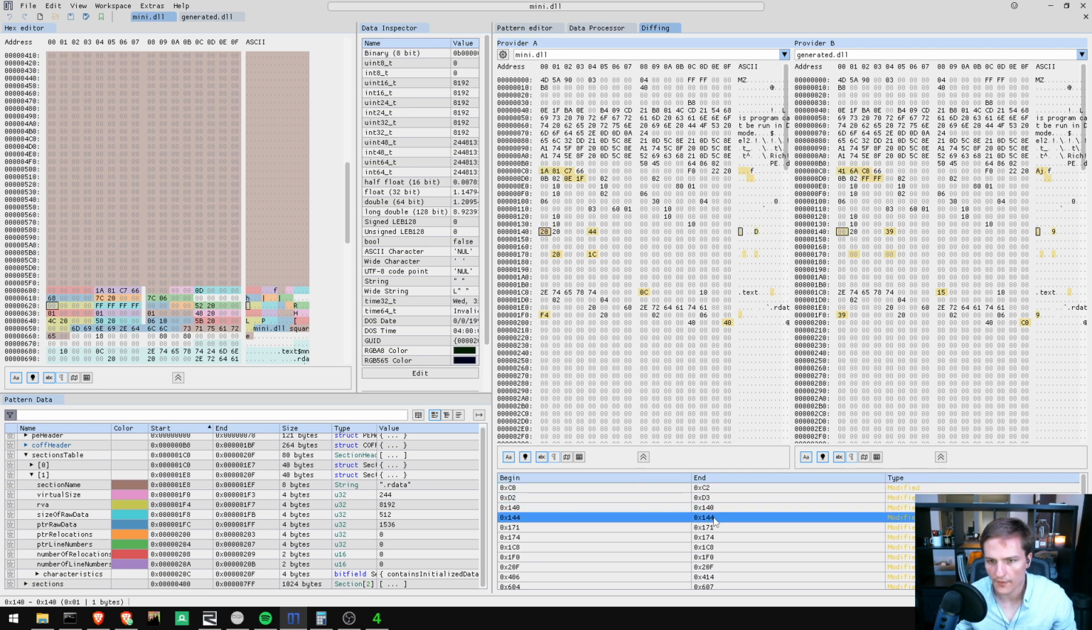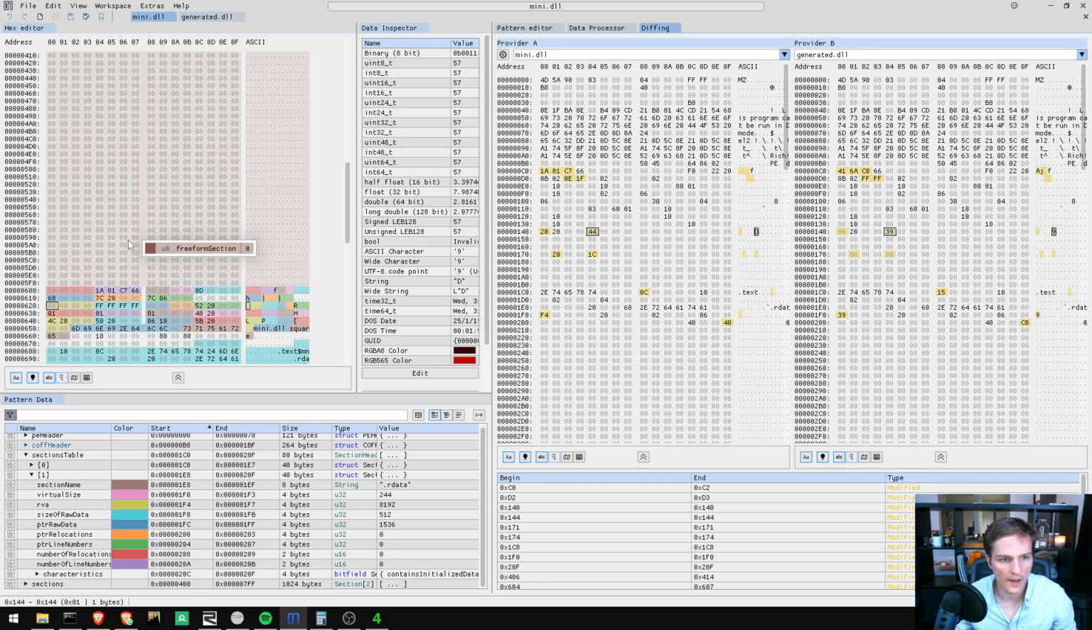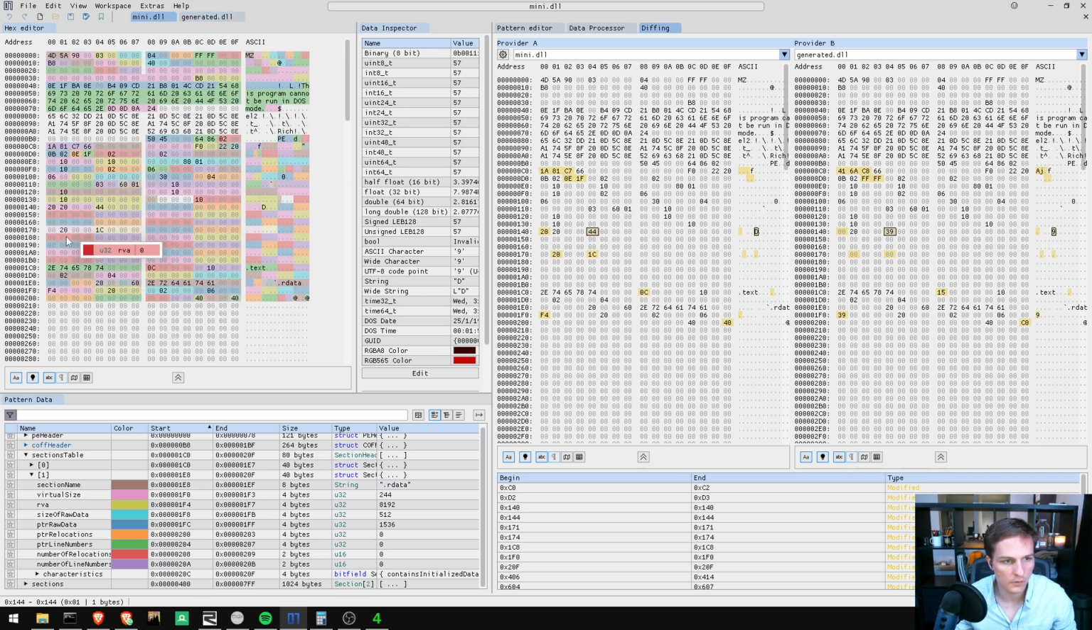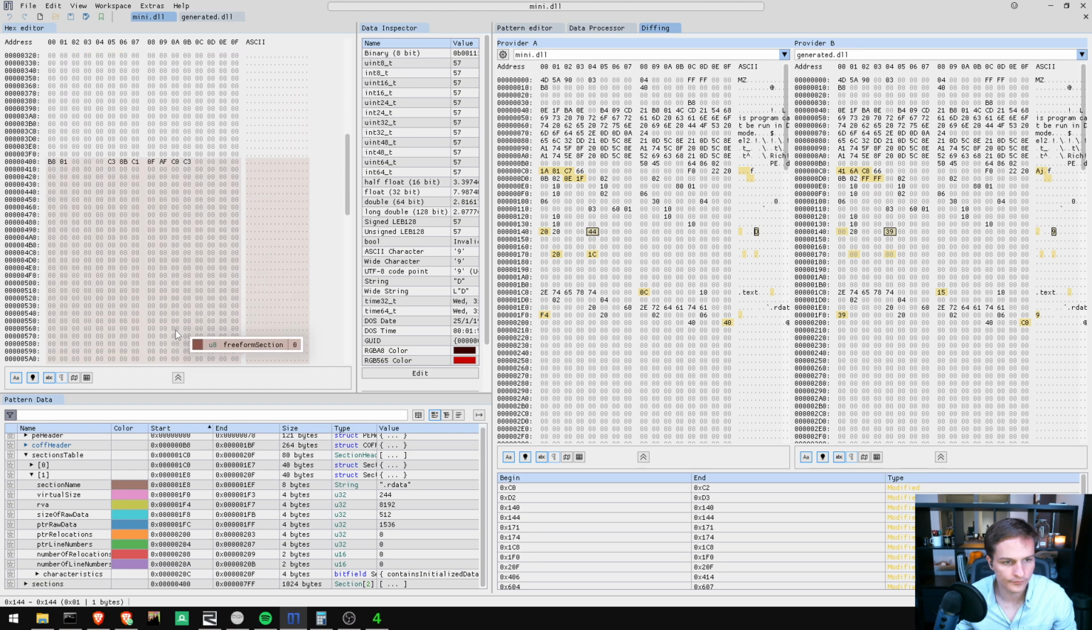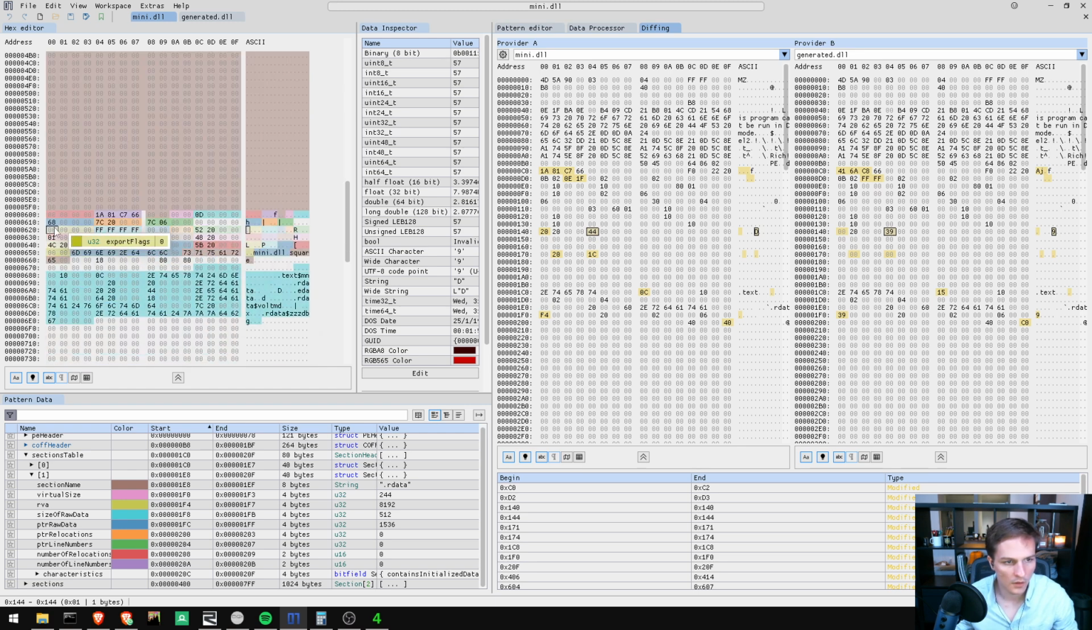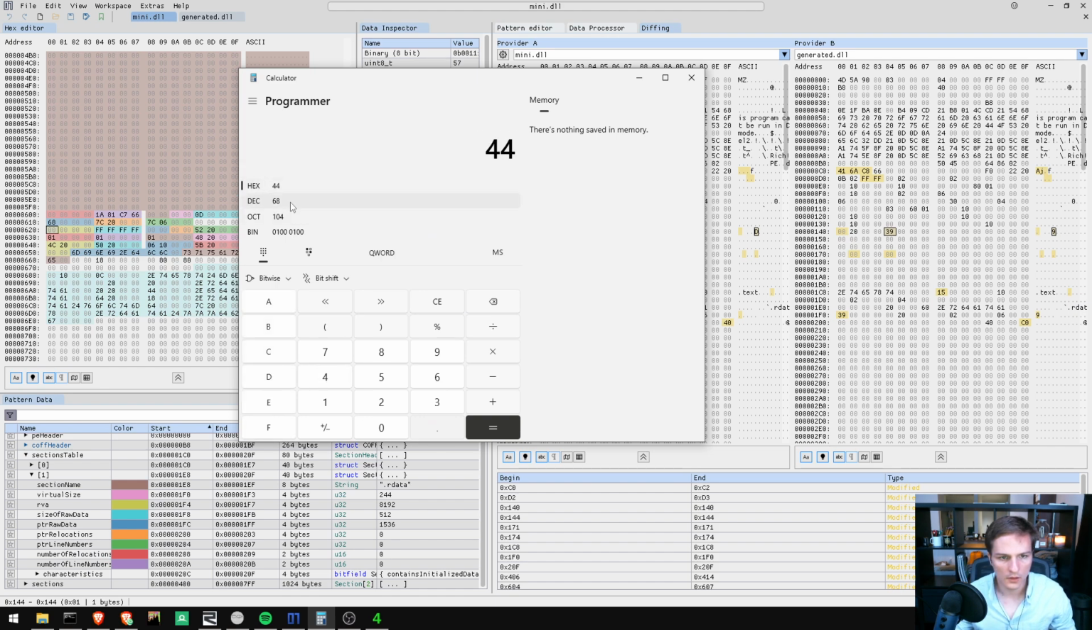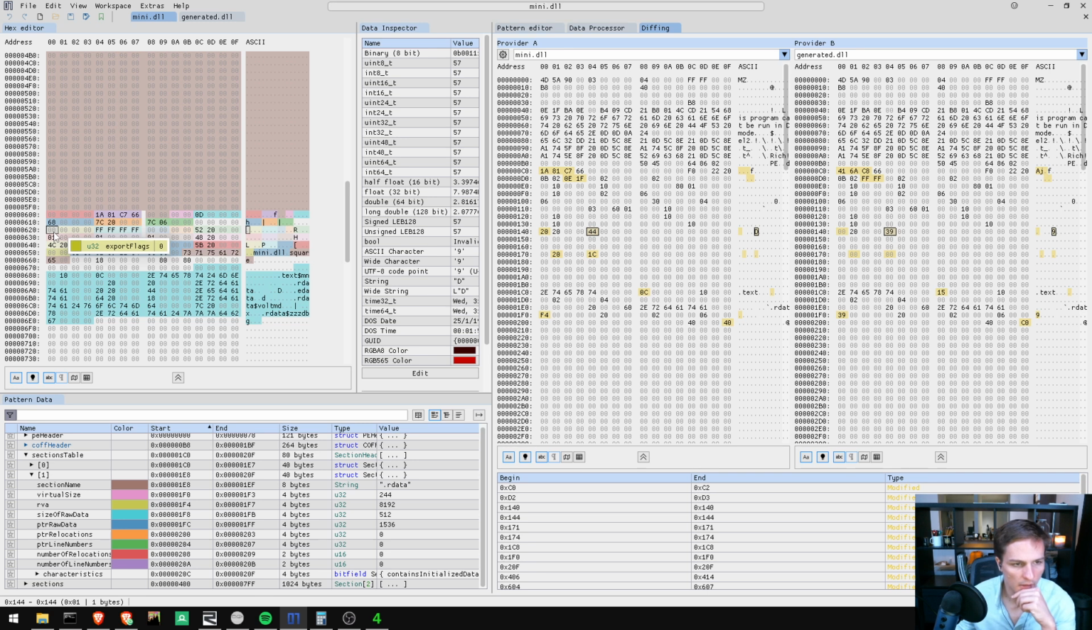But here we have another difference. The size of mini DLL is 44. And the size of generated DLL is 39. Let's think about why those are different, 'cause they might need to be different too. But let's take a look. So right here, it says it has a size of, it's not 44, it's hex 44, so 68. Okay, so it's going to be like 10, 20, 30, 44.